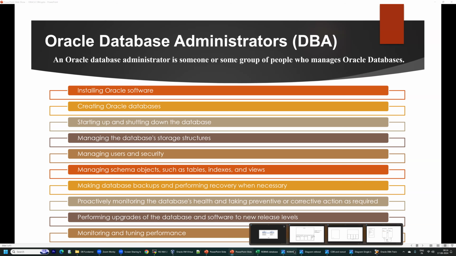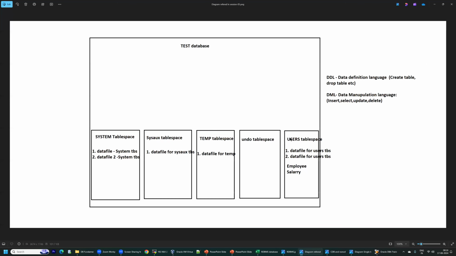Along with this particular option, in between we talked about different table spaces. When we define any database, this is how the layout of the database will look. We will have a database as a complete container, and this database will have multiple table spaces. The table space list is like the system table space and the sysaux table space. These two table spaces are mainly used for dictionary objects.